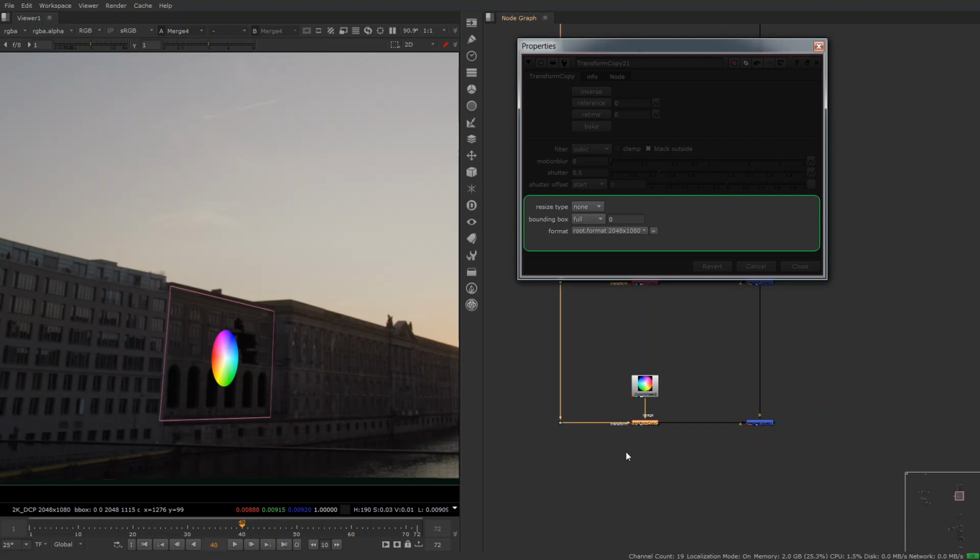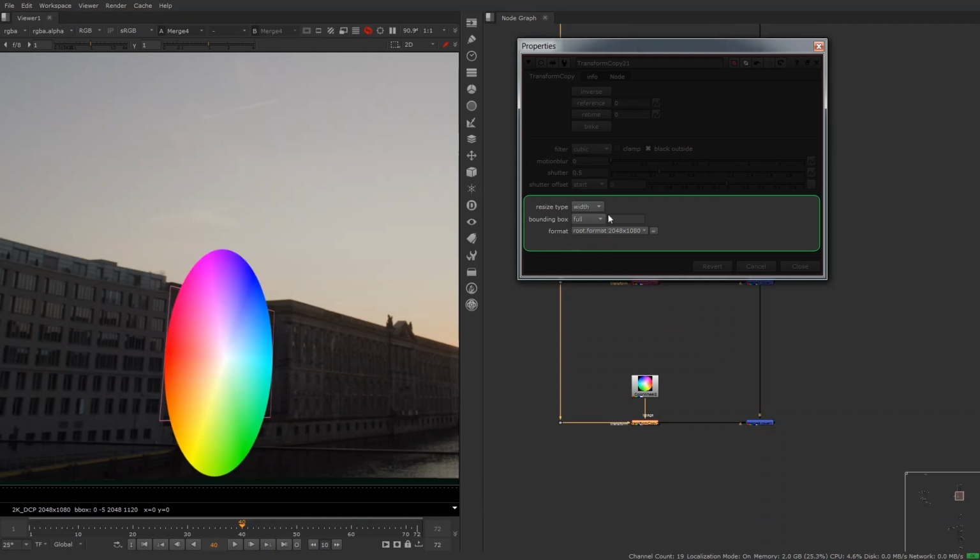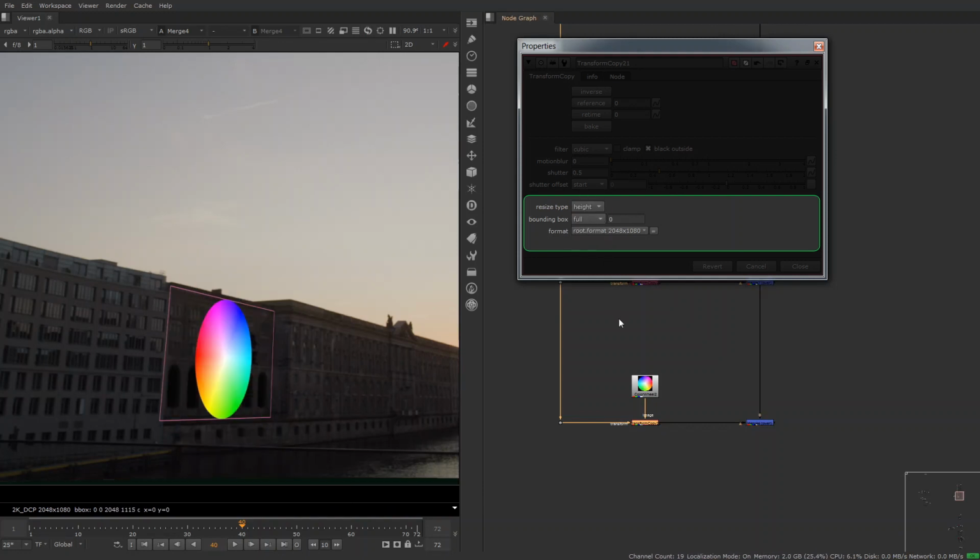Like the Reformat node, the resize options will scale the input to match the transform node. None will do no scaling, width will match the width, height will match the height, and distort will squeeze the input to match both.